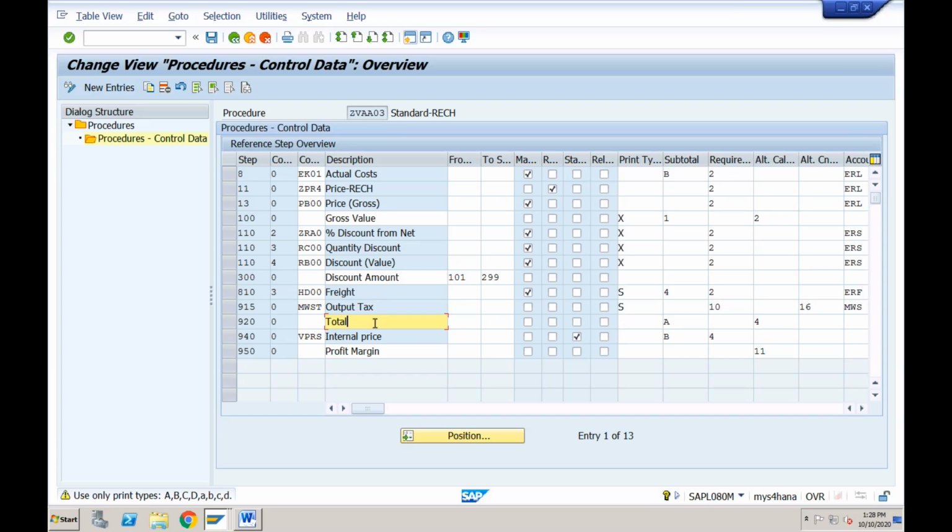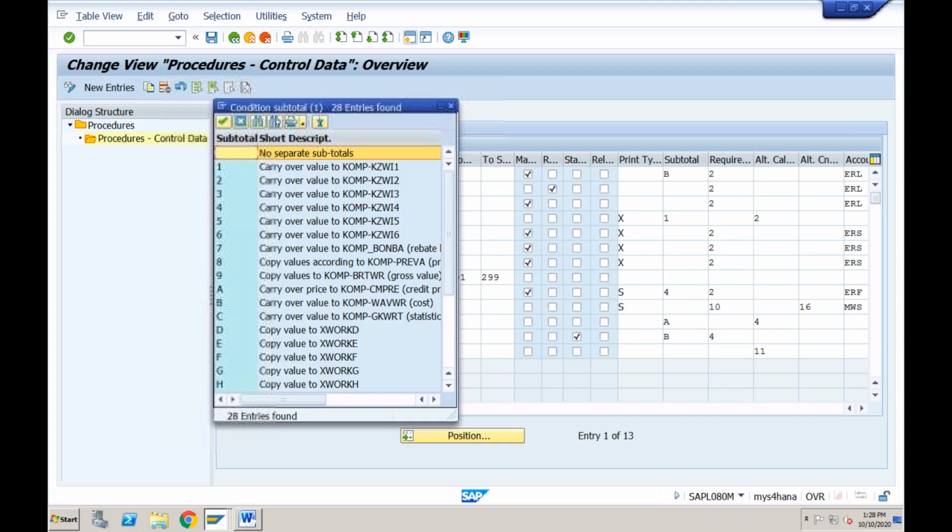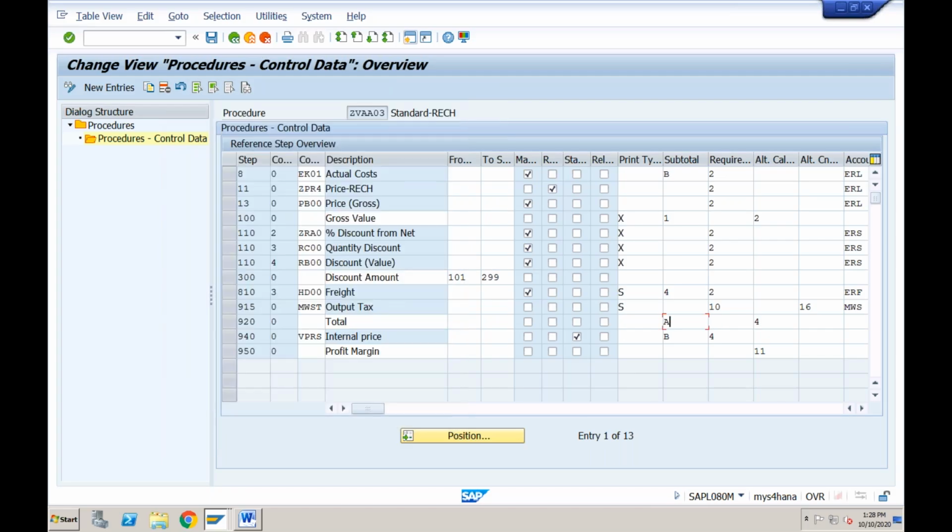And if that order value is more than the credit limit, then I want the system to give the error message. So this A means you are telling the system that this amount, A means credit price. So which price should be compared with the credit limit? I want the system to compare this total price. Just save it, or even no need to save because we have not done any changes.